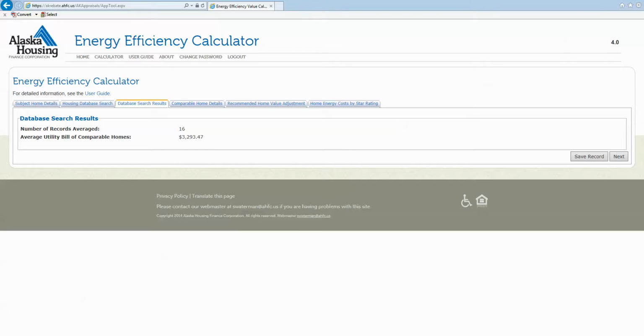That's it for this tutorial. In the next tutorial, we will learn how to use comparable home energy costs to determine the valuation adjustment.